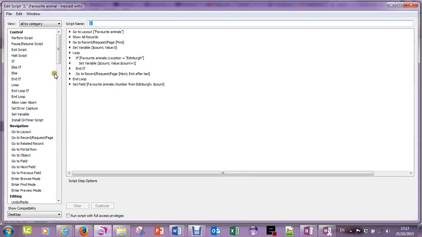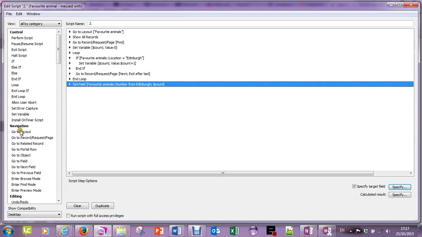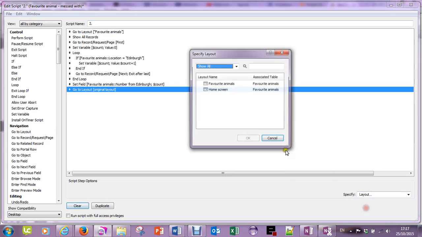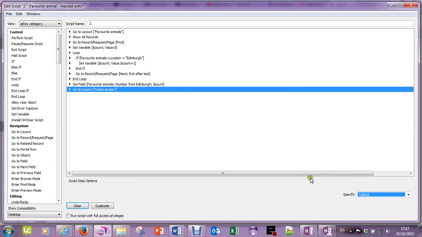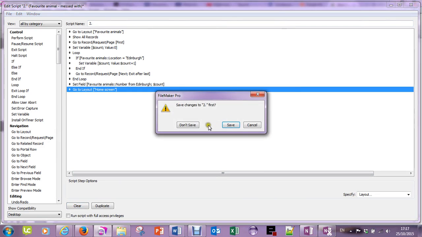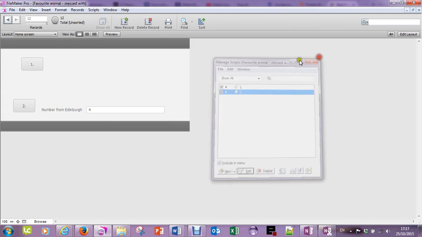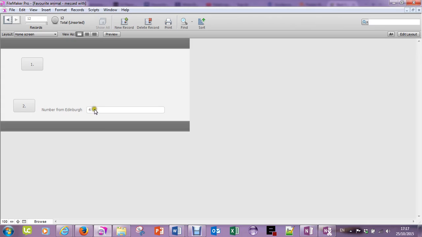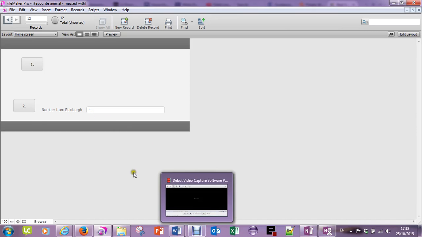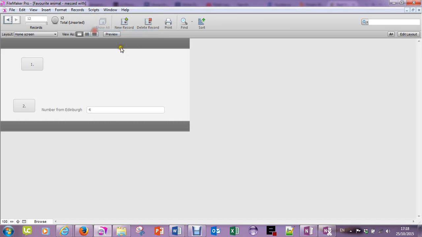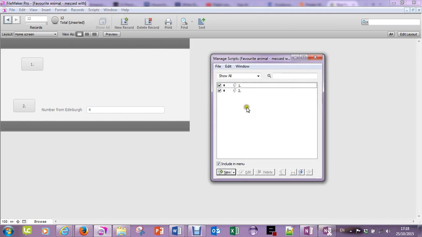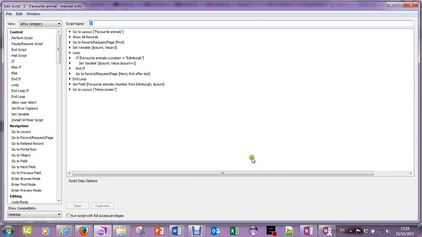So I'll set the field, and then the last thing I will do is I'll go back to the layout for the home screen so that I can see how many there are. So let's just take this out here, shall we? And then I will run the script, and it will disappear off to the other layout, count up how many from Edinburgh, and then come back here and say that there are 4. So I'll just bring that script back up. So that's the script there.